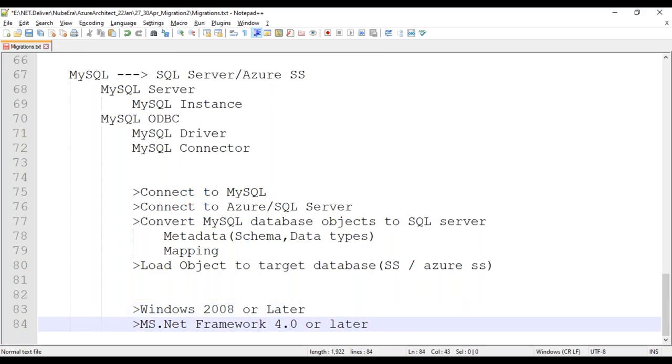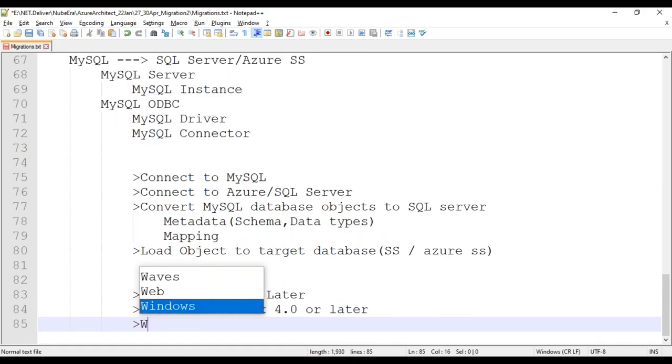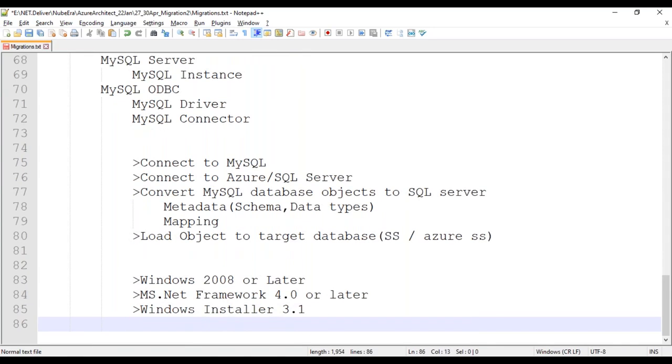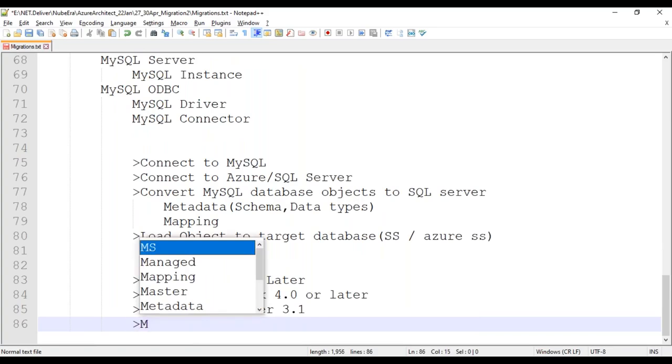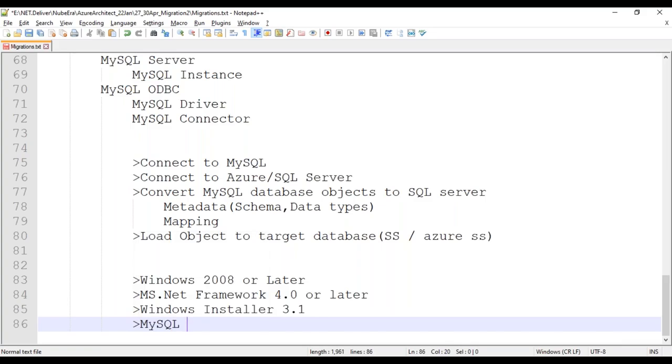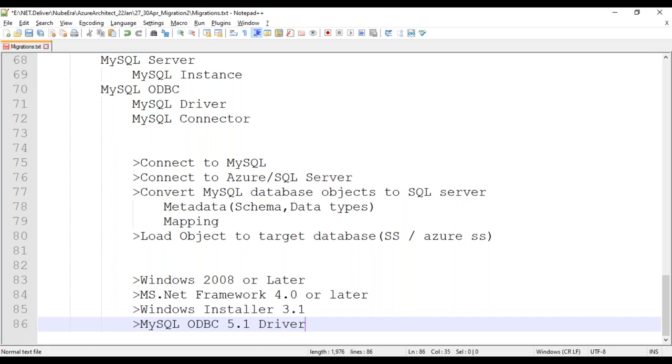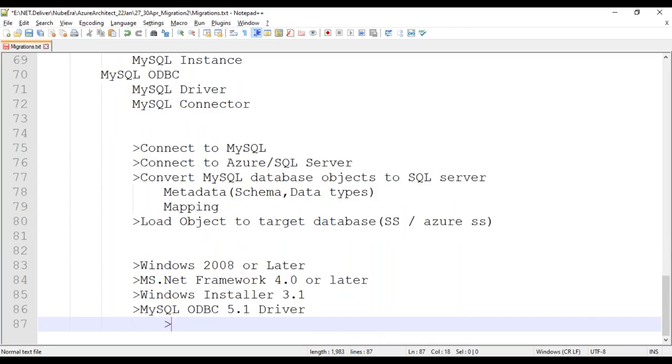After that, you require one special software called Windows Installer 3.1. You require all of this. After installing all this, you start working on the ODBC driver. Obviously you require the MySQL ODBC driver; nowadays we can use the 5.1 driver. Then we require connectivity and we will test all of this. And obviously you should also have permission from a security perspective.